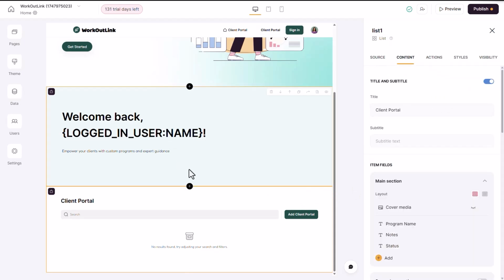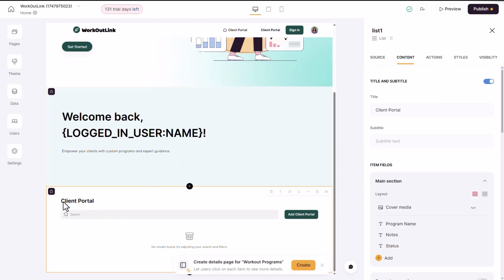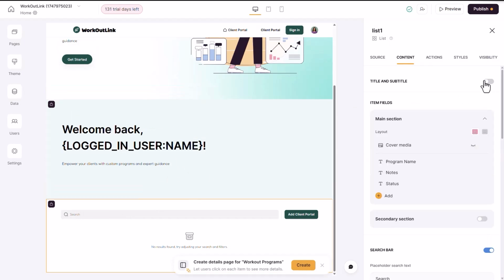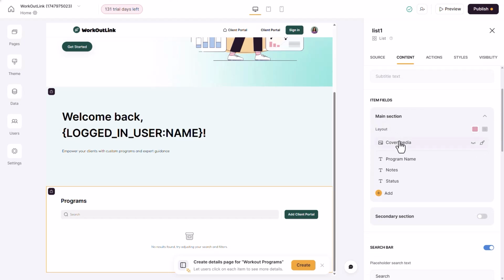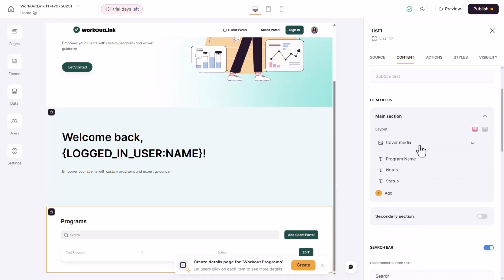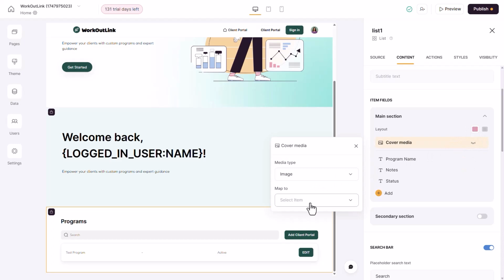Then I can define the content here. The title and subtitle, these are just what's at the top here, client portal, but I can hide that if I want. And then I can map columns from my Coda table into the view in Softr here. So I can have the cover media here, or I can hide it if I do not have any image column that I can map in my Coda table. Otherwise I can add a column to my Coda table if I want that.